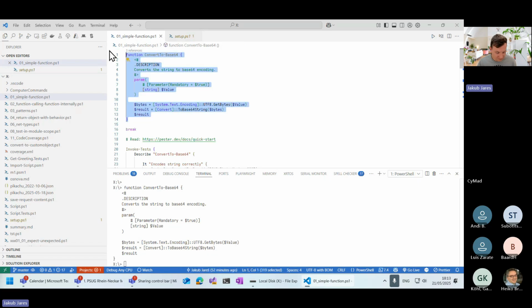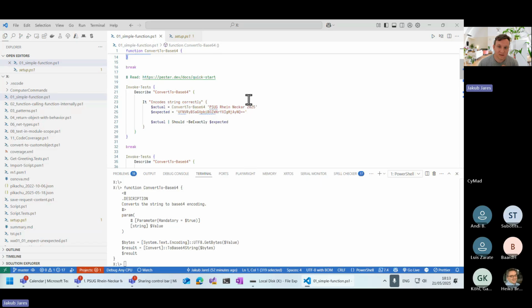And so I define this function. And then I have my first test. I call it convert to base 64 in the describe. And describe is a container for my tests. So I need to have at least one describe inside of every tests file. And normally this would be put into a script file that would be called convert to base64.tests.ps1. And then I would invoke that file using invoke Pester. And that would be my first test ever, if I never wrote anything like that before.